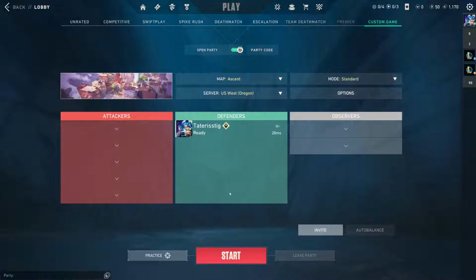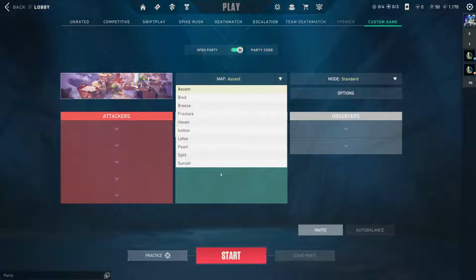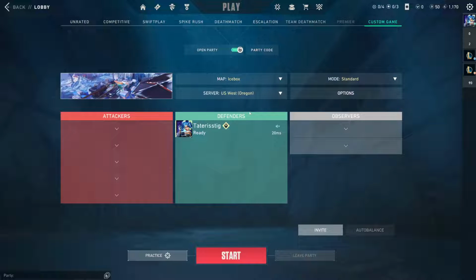So once you join the party, everybody will kind of get in here. I highly recommend having your team set up first, and then invite the other team, so that way you don't have to worry too much about moving them around. So to set the maps, depending on what map gets chosen, you will click here on map and choose the map that you are running. Let's say they choose Icebox, then you'll simply just click Icebox.